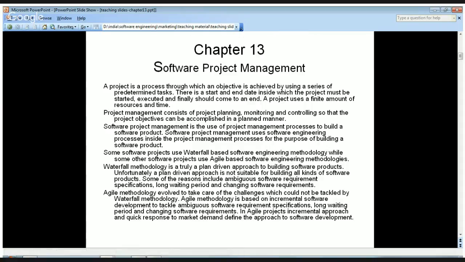Software project management is the use of project management processes to build a software product. Software project management uses software engineering processes inside the project management processes for the purpose of building a software product. Some software projects use waterfall based software engineering methodology, while some other software projects use agile based software engineering methodologies.